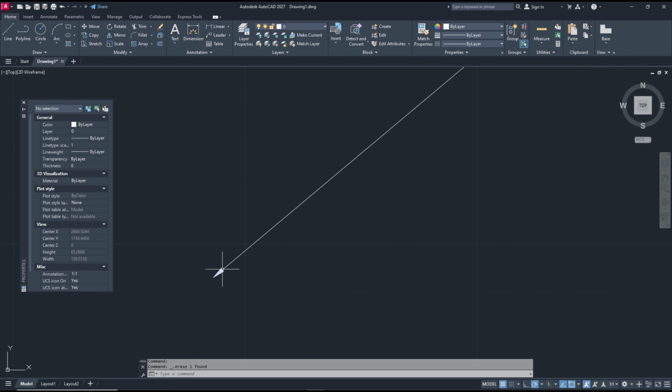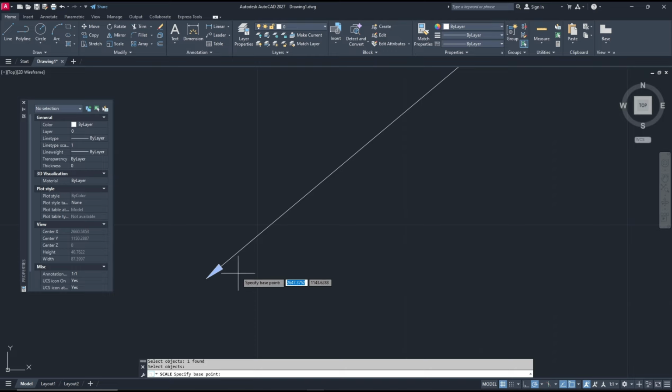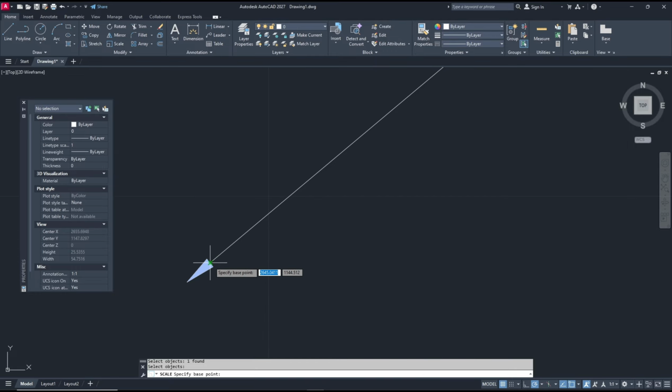To scale the arrow, you can type scale and select the arrow. Now we can click from the middle point here to resize the arrow. Click to apply.